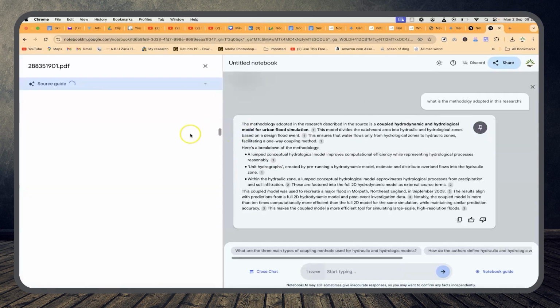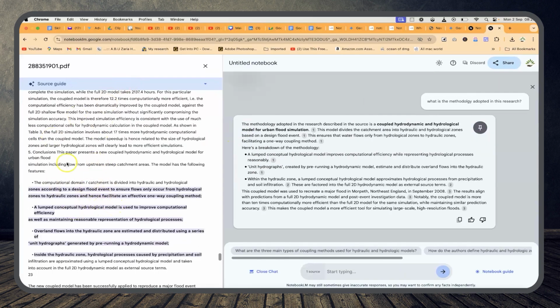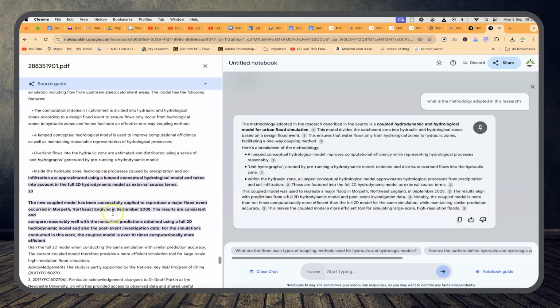You can click on one, and you'll be able to access that document and see exactly where it picked it from. If you click on it, it will go to that particular place and show you this is page 2 and this is exactly where it picked it from. You can copy this directly, and you can close the chat if you want to, or you can go to the notebook.